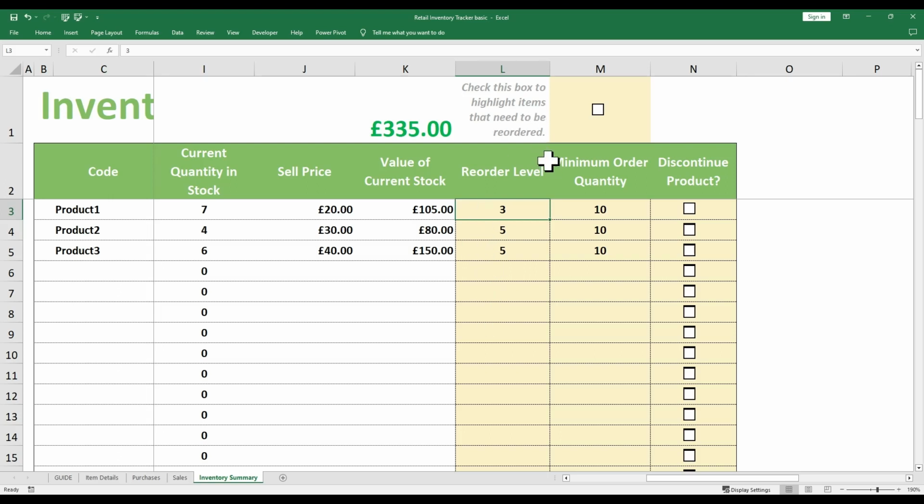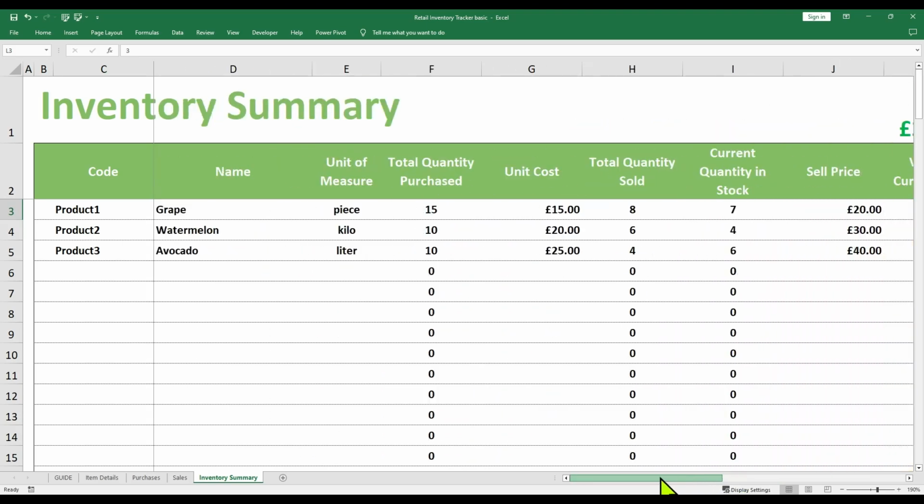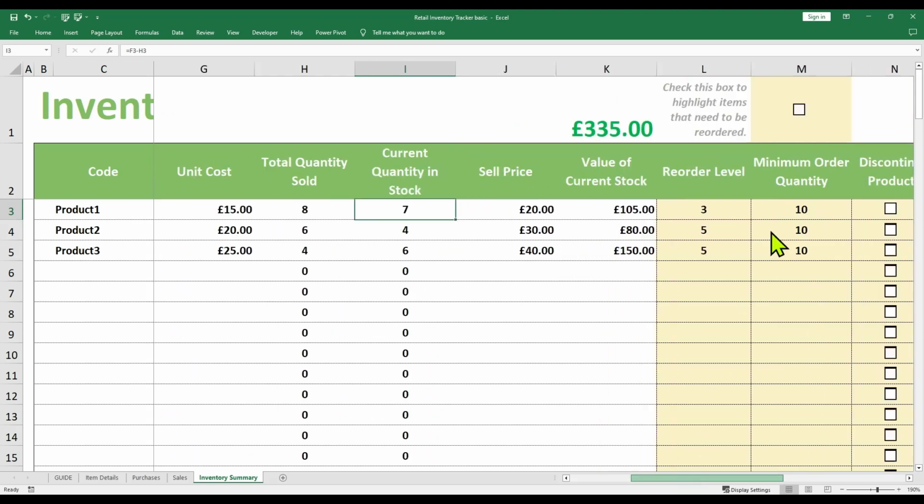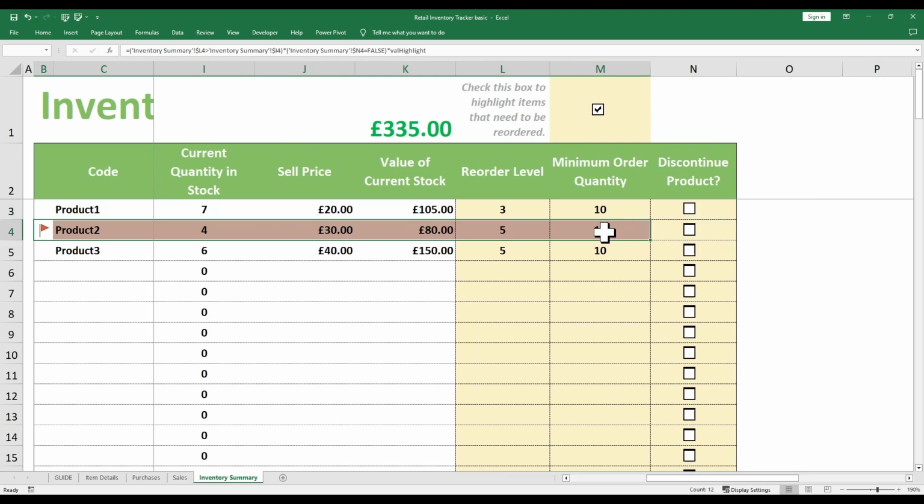The reorder level is the quantity at which you want to replenish your inventory of each item. So for example, if you want to be alerted or warned by this Excel file when the current quantity in stock reaches 3, it will notify you by checking this checkbox. You will have this whole row highlighted to let you know that this is for reorder. You should be contacting your supplier by now.